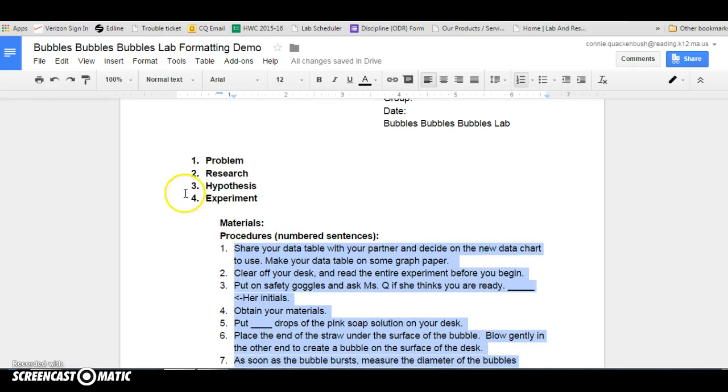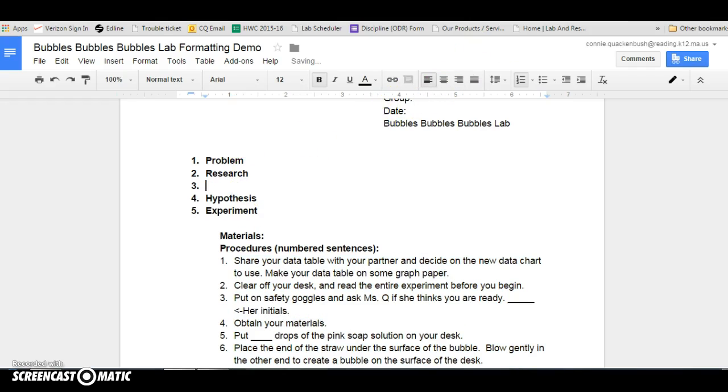Now we pretty much have everything ready to go. So if I come in here, let's say I start typing my research, and when I hit enter, I notice, oh my gosh, the next line is a numbered step and everything's messed up. A way to get rid of that is just to hit enter again, and that will disappear, and you can start typing your research.